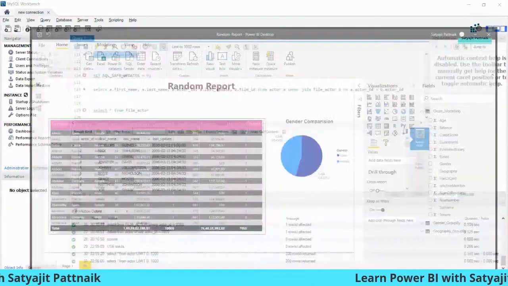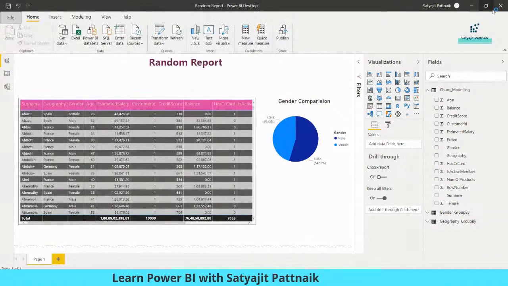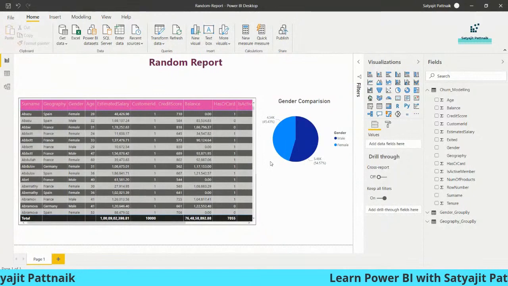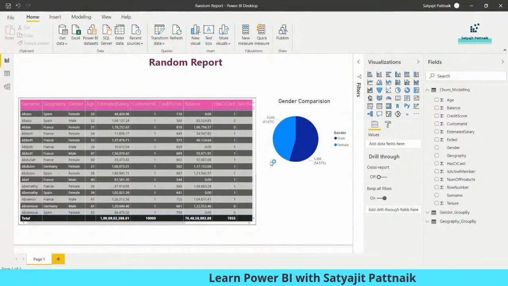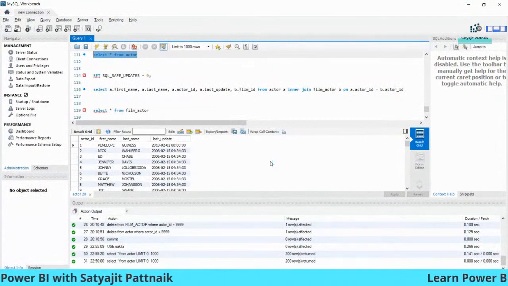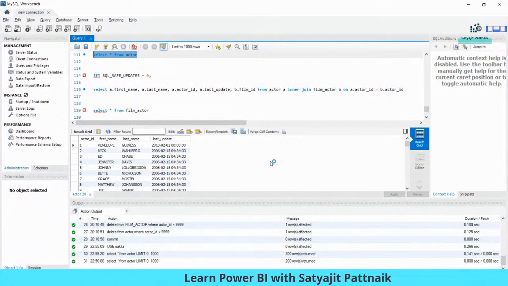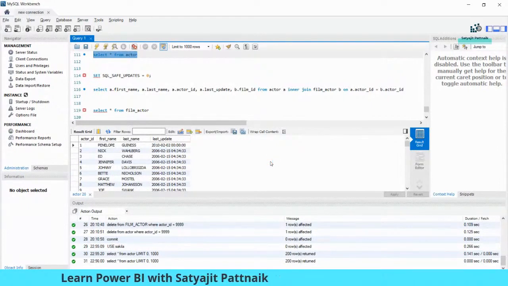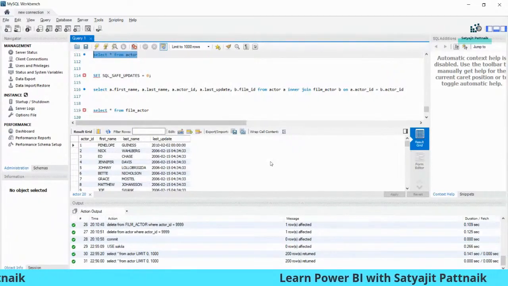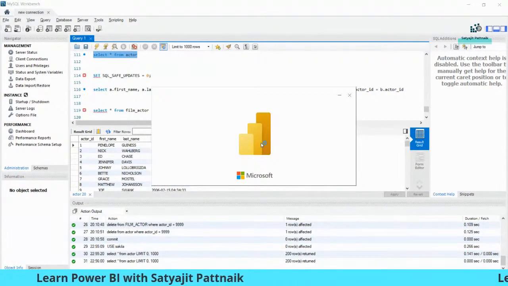Let's quickly get started. I just want to close this. So I will create a new report. Let me close it down and give it 1 minute to open, because Power BI sometimes takes a little bit of time to open up. Okay, I think it's opened up. Just a few more seconds.